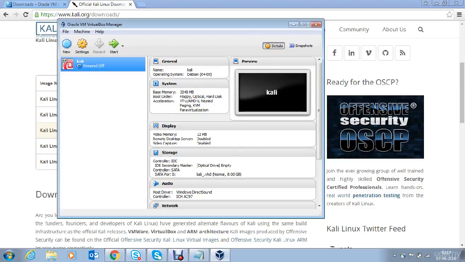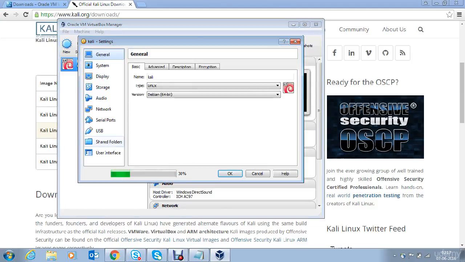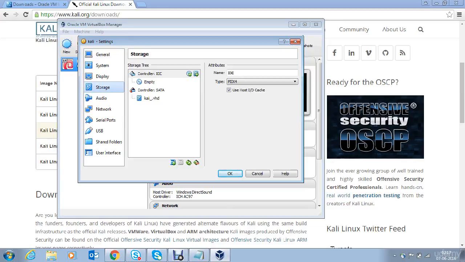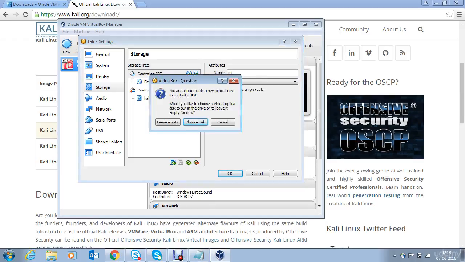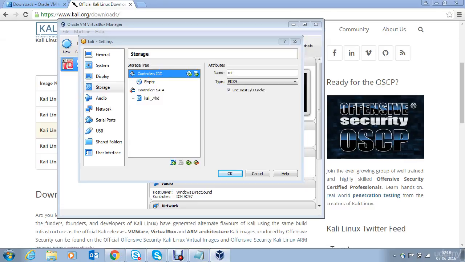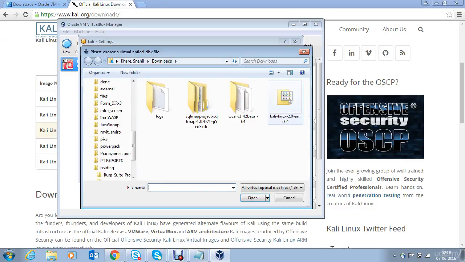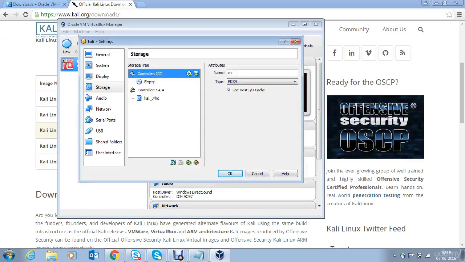We're almost done. A couple more settings are required. Go to settings. Go to storage. On the controller IDE section, click on Add Optical Drive. Now choose Disk. This is the ISO file that you have recently downloaded, the Kali Linux ISO file. So you will point to that file.